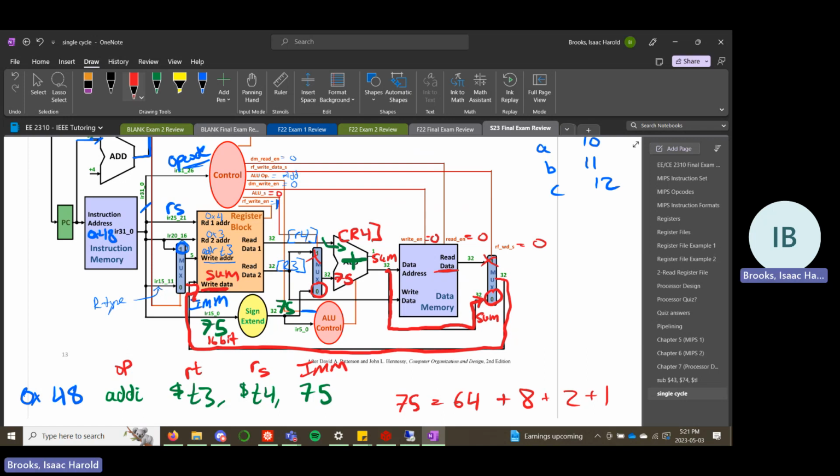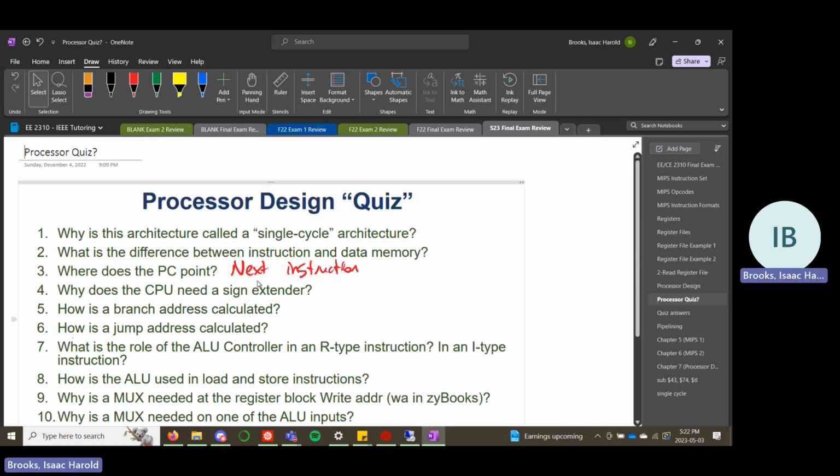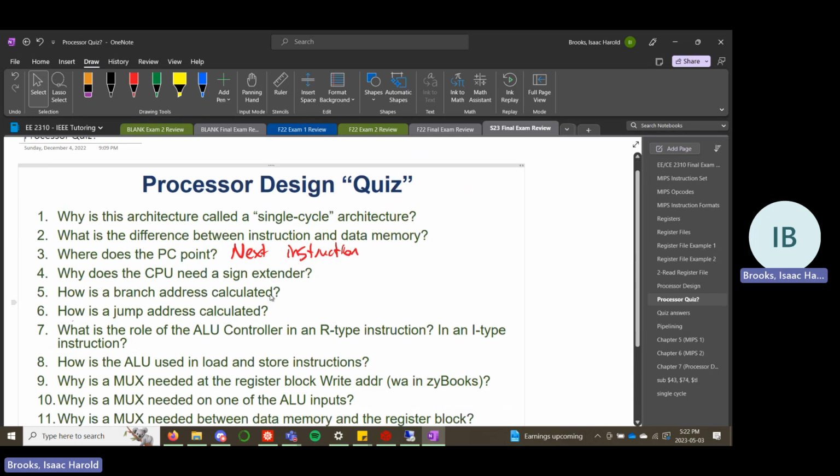Whereas the contents of register 4, this is a 32-bit number. So in order to add them, we need to sign extend the 16-bit number into a 32-bit number. And then that way we could add them bit for bit, and they would work nice together. Okay, so that's why a sign extender is needed, so that we can deal with those immediates that aren't 32 bits long.